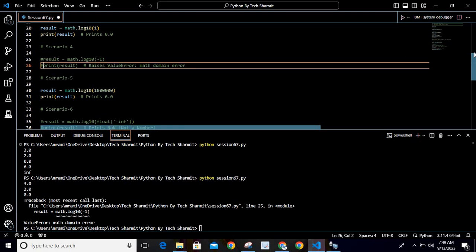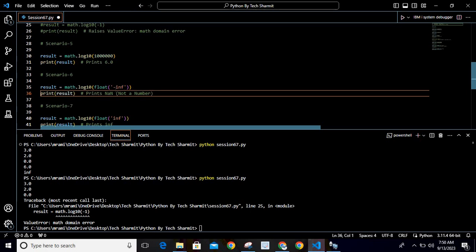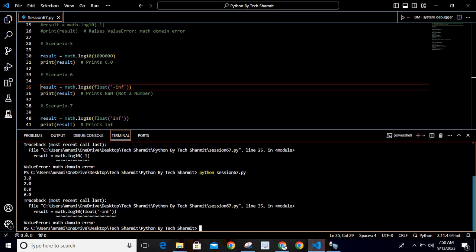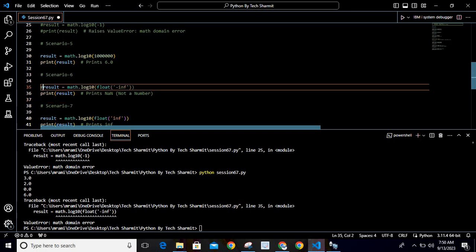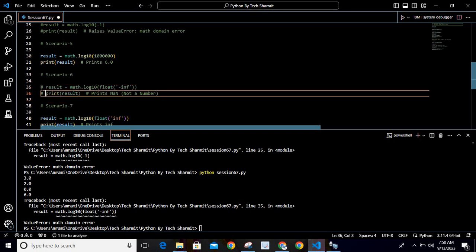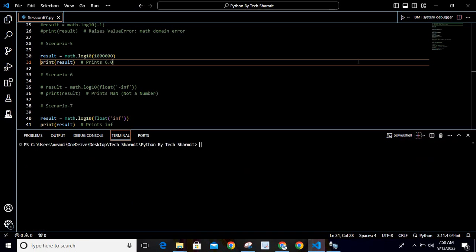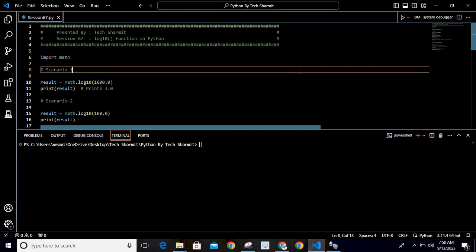Now look at the next scenario, the sixth scenario. Here also I have commented it out. Let me uncomment it first and try to rerun the program. You can see again it is giving the same error, math domain error, but this time on line number 35. Because we are trying to pass a negative infinite value, and this is also not supposed to be passed here. That's why I kept these two scenarios, to explain that if you try to pass a negative value to this function, it will give an error. So make sure that whenever you are using the log function, do not pass any negative value to it, otherwise it will give a math domain error.